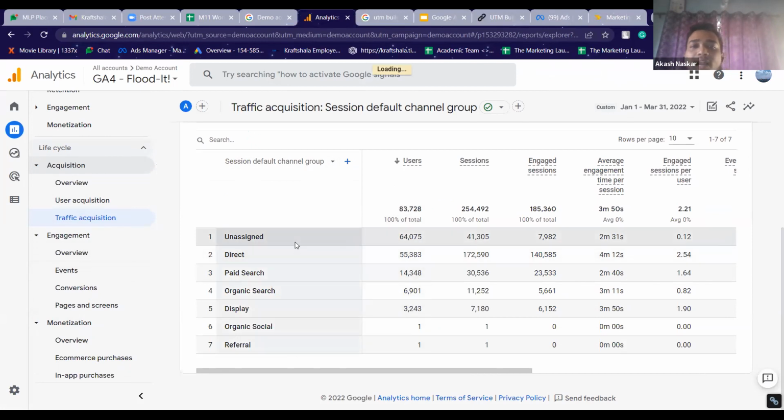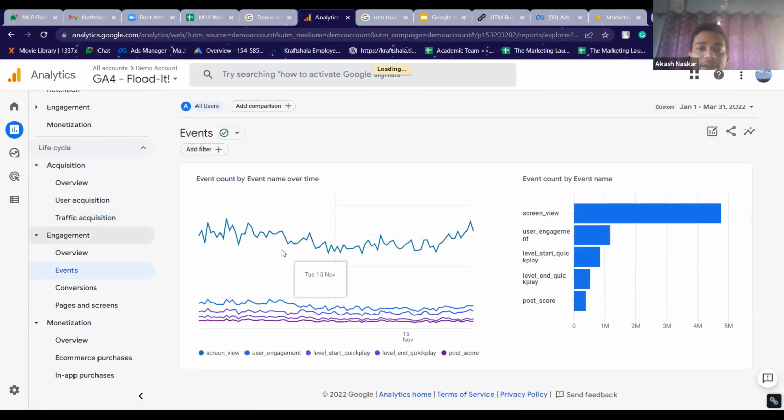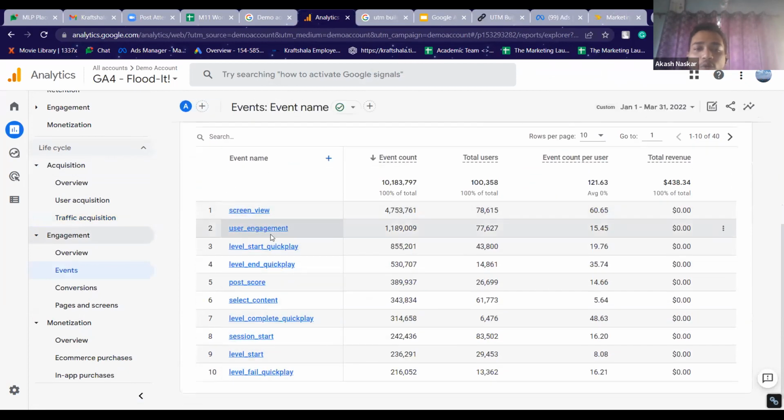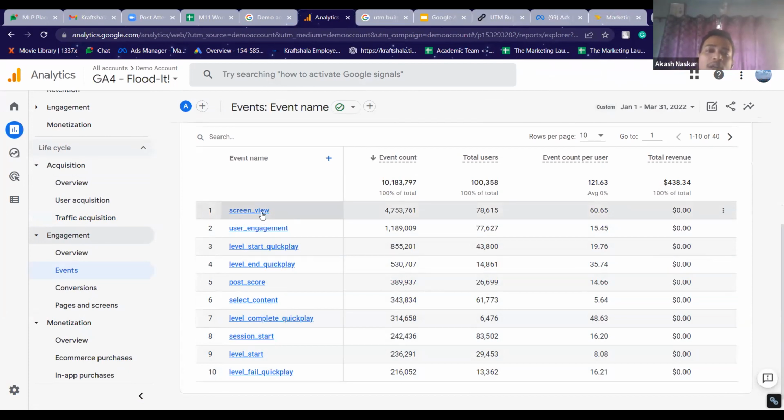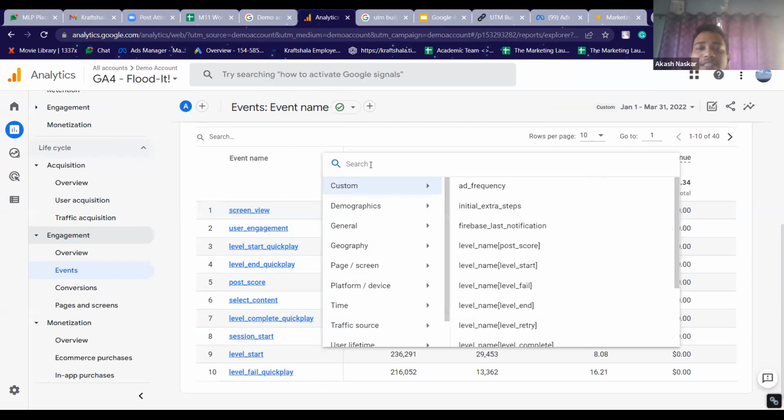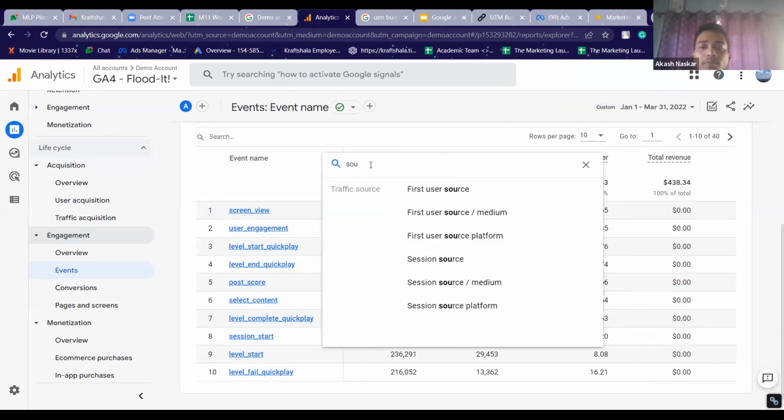Now in events, there are multiple events that are actually happening. You will see that there are screen view, user engagement, and so on. These are multiple events that the brand has, currently set up by the Google Merchandise Store. So let's say screen view. We want to track how many people from different sources have done a screen view. So you will put source.